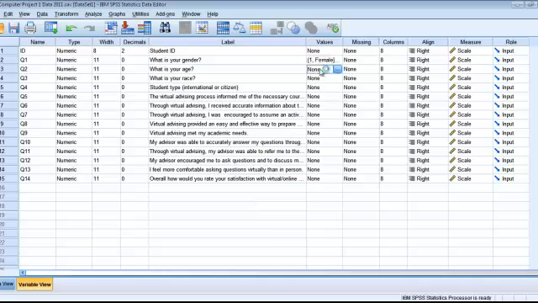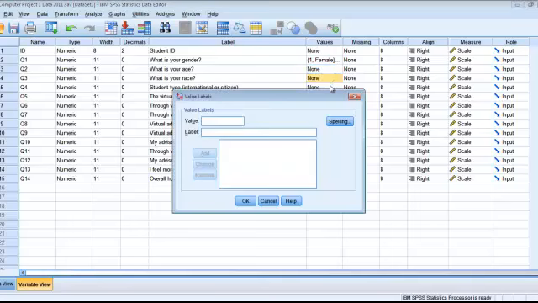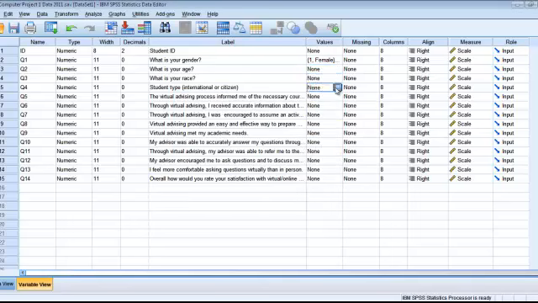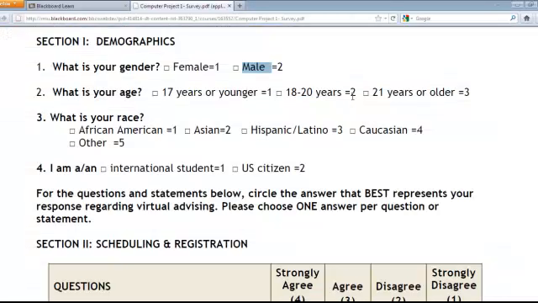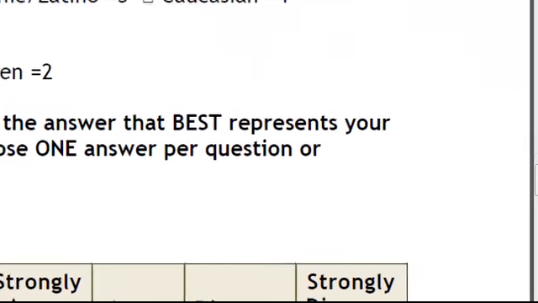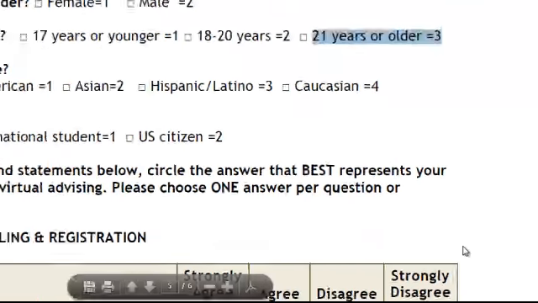Similarly, I'm going to add those labels for the next set of variables, age, race, and student type, based on the codes of 1 is 17 years or younger for age, 2 is 18 to 20 years for age, or 3 is 21 years or older for age. Again, label the variables age, race, and whether they're an international student or U.S. citizen in the same manner.